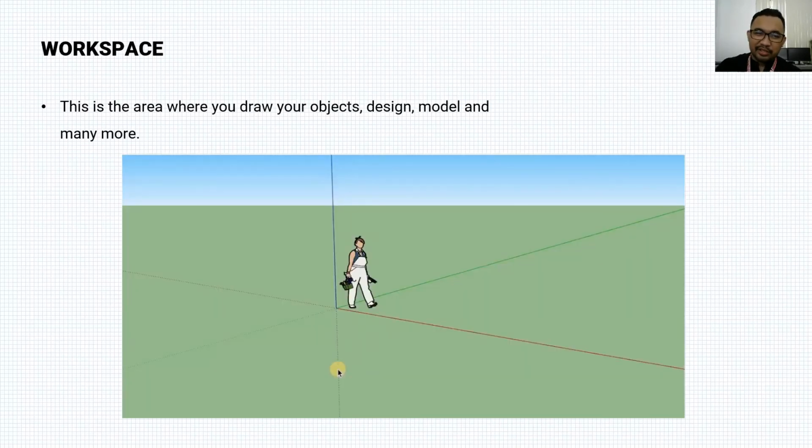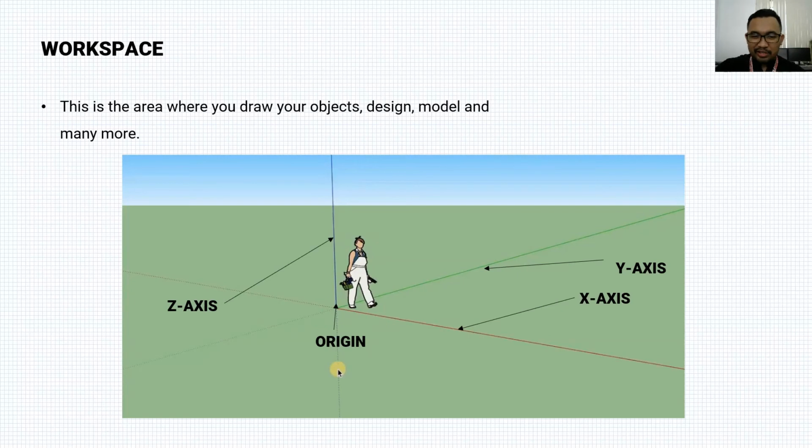Next naman is the workspace. This is the area where you draw your objects, design, model, and many more. So pag on mo sang SketchUp, no, makita mo ang workspace which is amo ning tsura. So there you have, may ara ka isa ka model, no? Then sa workspace, you have the axis man, no? Just like sa CAD, you have the z-axis, which is the blue line, the y-axis sa green line, the x-axis ang red, and you have also the point of origin diri sa tunga.